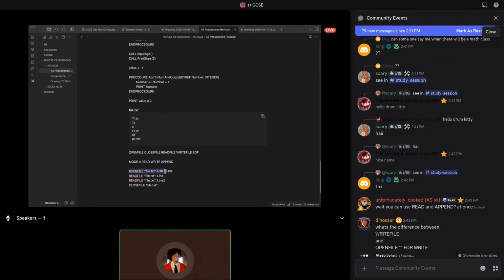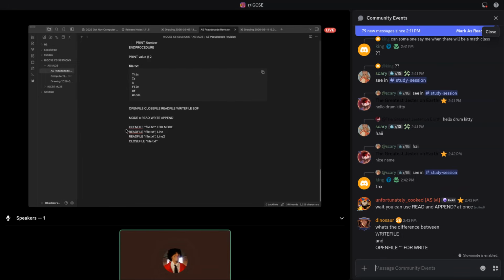What's the difference between write file and open file? Okay, so you have to add open file and close file no matter what, whether it's read, write, or append. If you want to read from a file, you gotta use this. If you want to write to a file, then we use write file. Okay, we're gonna use write file, file.txt, and then some line. I'll get into this a bit. So you gotta write the word statement open file for sure. Okay, you gotta write it for sure. Every single file handling question, you must write open file and you must write close file.